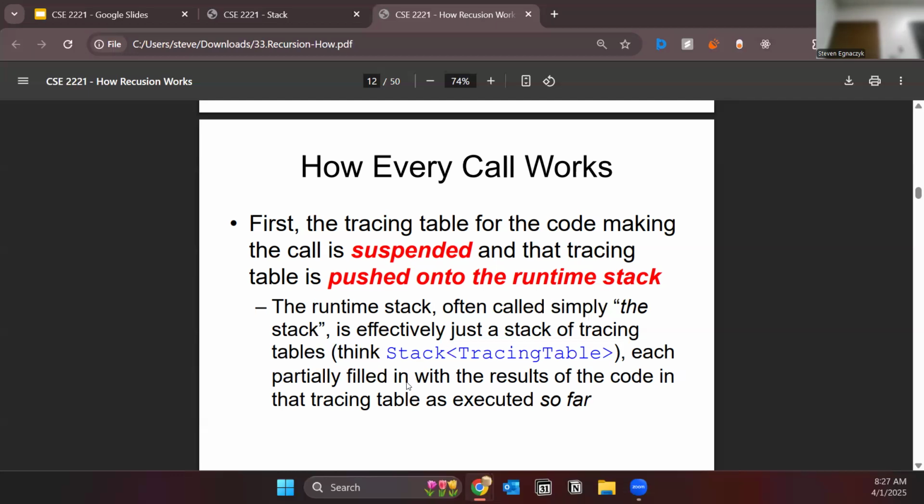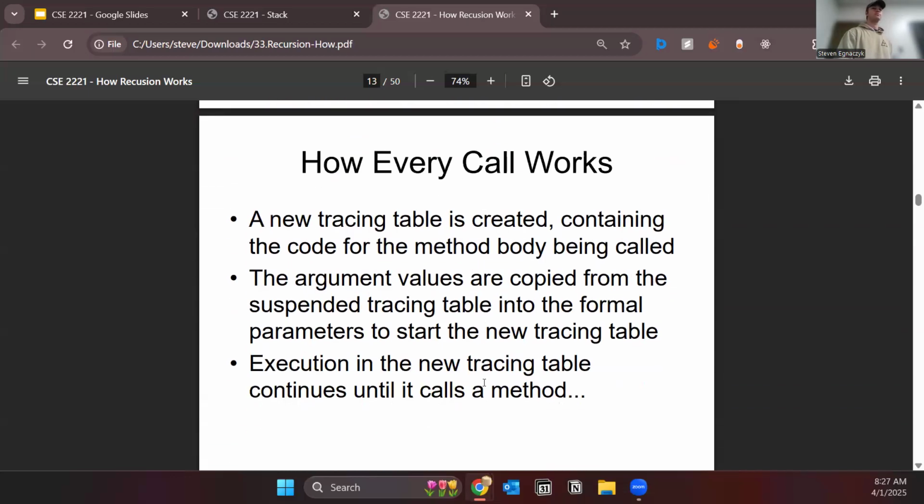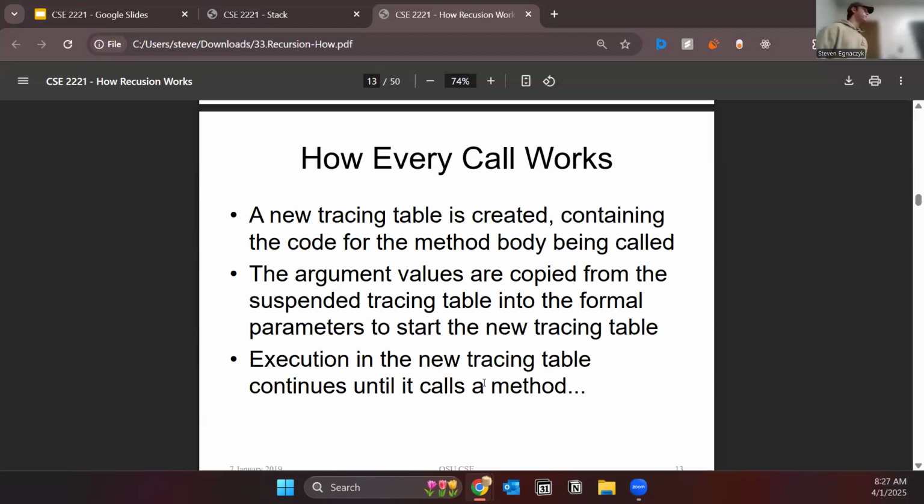And we're going to talk about how this works through the context of a tracing table. Essentially just a stack of tracing tables, each partially filled in with results of the code in that tracing table as executed thus far. So every time you call a method, .length, .numberOfChildren, et cetera, a new tracing table is created containing the code for the method body being called. The argument values are copied from the suspended tracing table into the formal parameters, either copy by value or copy by reference. And then execution in the new tracing table continues until either it calls a method or it returns something else.